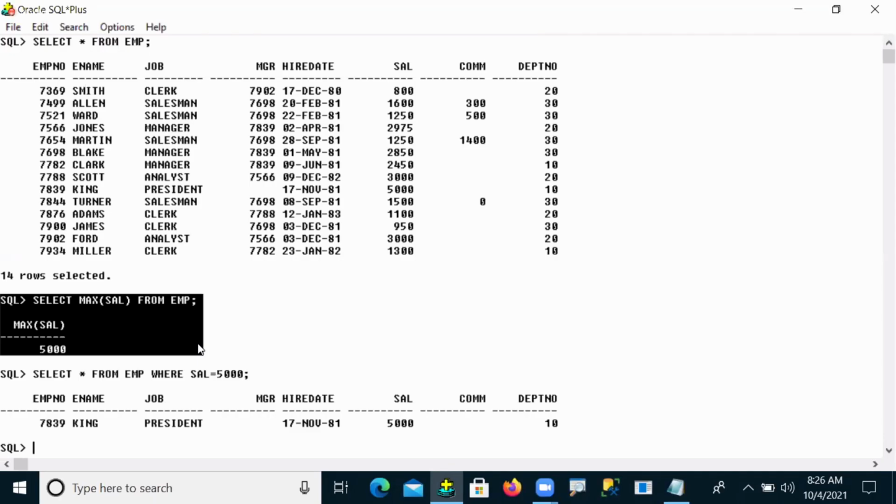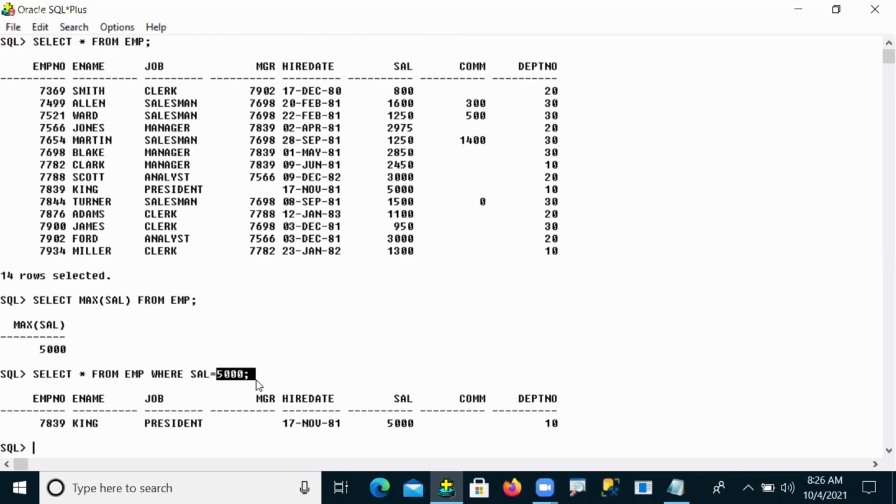Okay, now my point is getting across. With the help of the inner query, we know the highest salary in my table is 5,000. How do we know? With the help of a subquery or inner query. So that's why we can't write it directly like this.